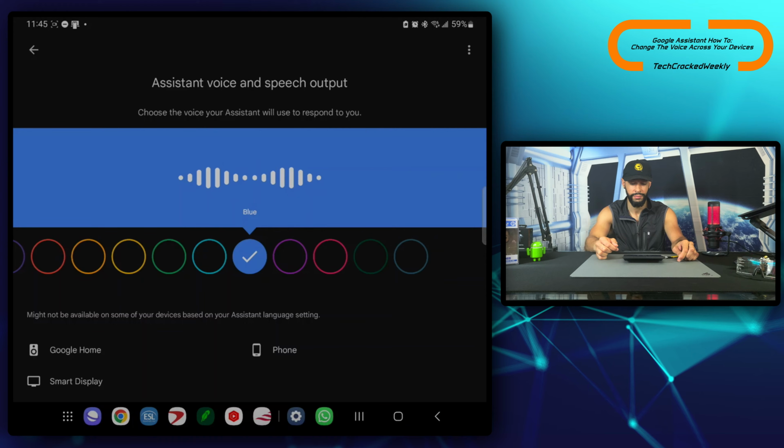Here are the voices you can pick for your Google Assistant. If you like this voice and want me to keep using it, just stop here. So as you heard, a pre-selected voice will automatically play a sample so that you can hear what your Google Assistant voice currently sounds like.